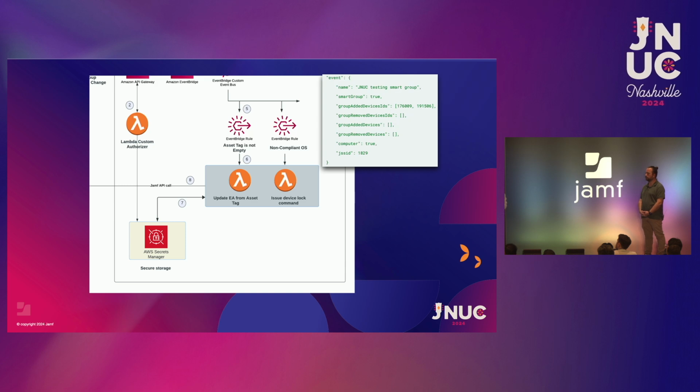So here, instead of reading and updating the EA value, you send an MDM command. In this scenario, I'm just explaining the device lock. Maybe, depending upon the CIS benchmark, you can disable Bluetooth or whatever else you want to do on the device, you can do that.